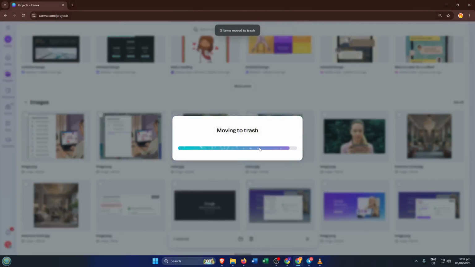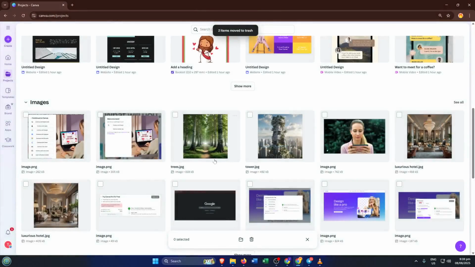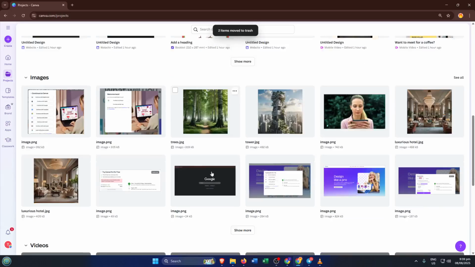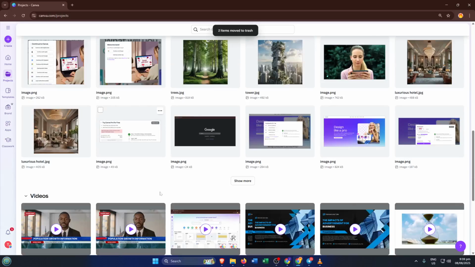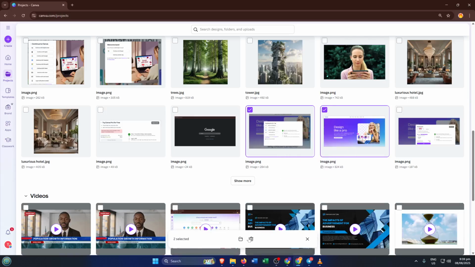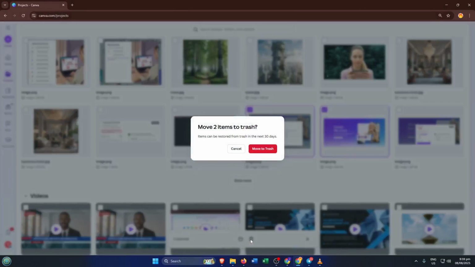With your unwanted images or files highlighted, look towards the middle bottom of your screen. You should see a trash can icon. This is Canva's way of saying, "Are you sure you want to toss these?" Sometimes the icon might be a little tricky to spot if you're new to the interface, but just give the bottom area a good glance. Once you find it, go ahead and click the trash icon.